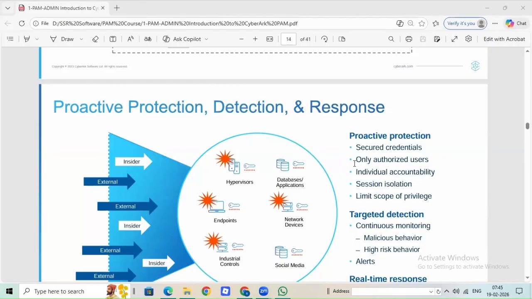Next one is session isolation. Session isolation is nothing but accountability. After accountability, when you are connecting to the target system, it will isolate the sessions. Each and everything will be isolated because it is especially monitoring what is happening, why, who is connecting, and what that user is doing. All these things will be done in the session monitoring, on the session isolation.